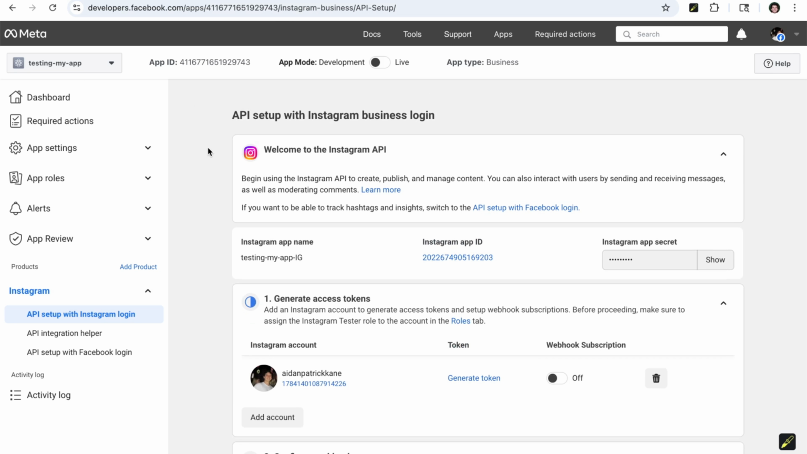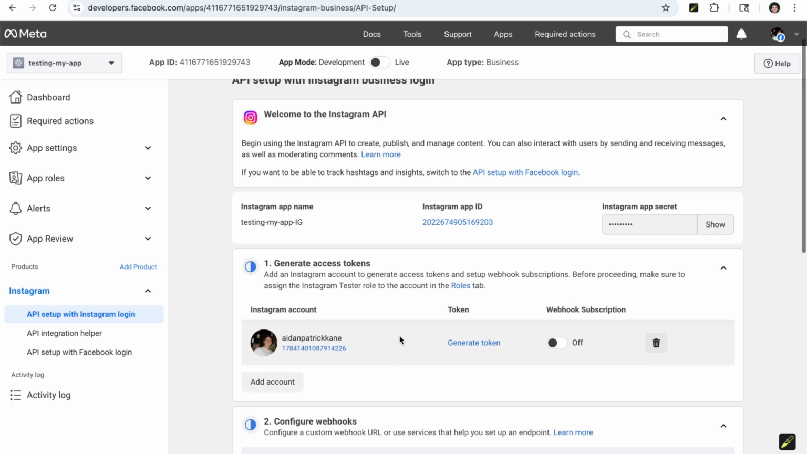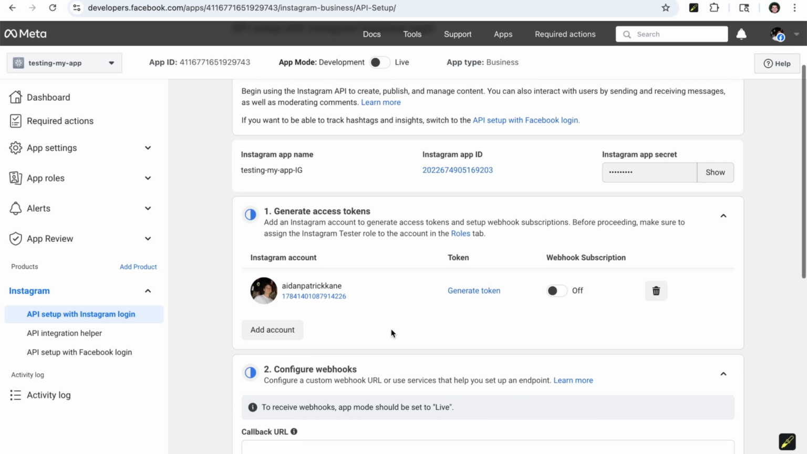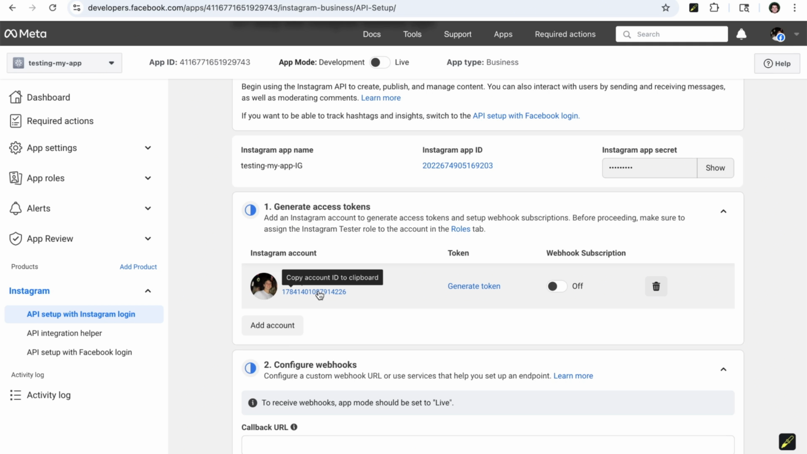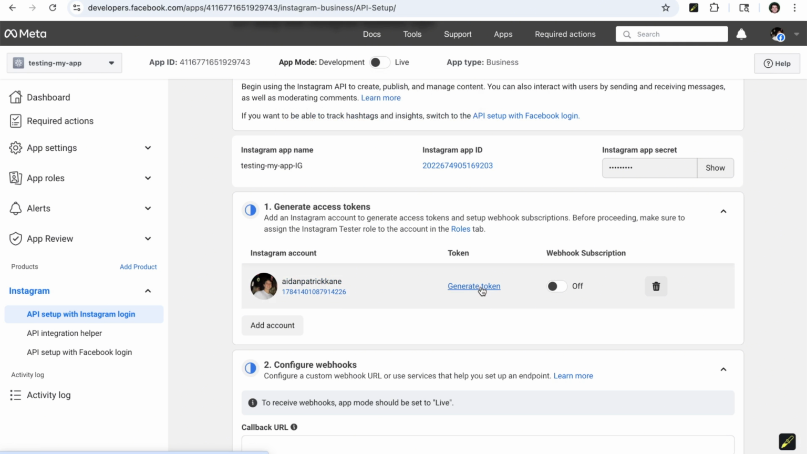Once you've done that and accepted it, come back over to your dashboard, come down here, Instagram API setup with Instagram login. And previously when it said add account, that's no longer there because we have successfully added our account. Now, the two important things to take note of here and copy and write down and save somewhere: this is your account ID, so copy that. I've already pasted it in for the example, but paste it in here. That's your account ID. And then go ahead and generate a token.